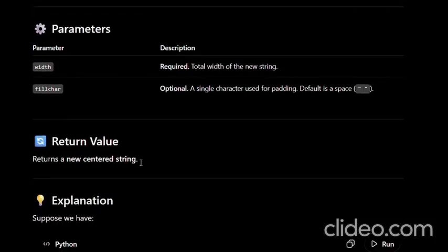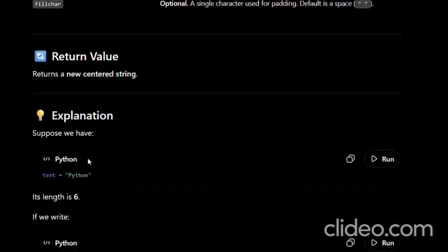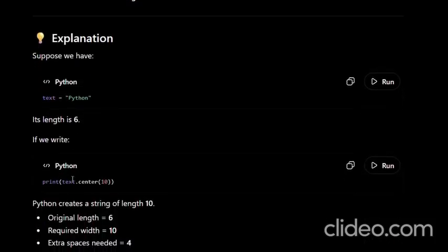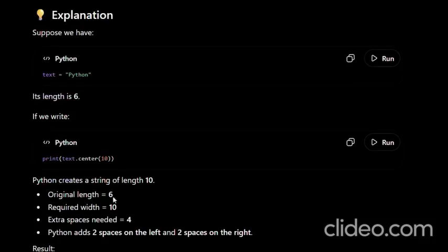Here the center method takes two parameters. First one is width, the total width of the new string, then the fill character, the special character used for padding. The default is space, and it will return a new string. This is how the explanation of an example is given here.